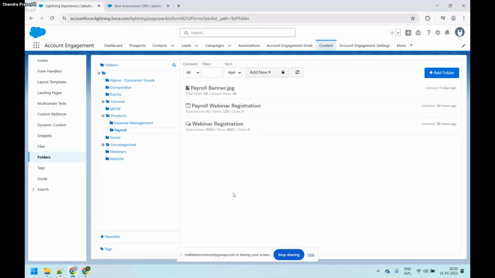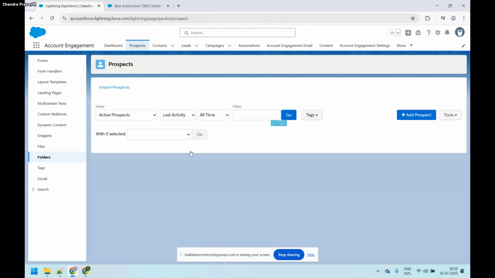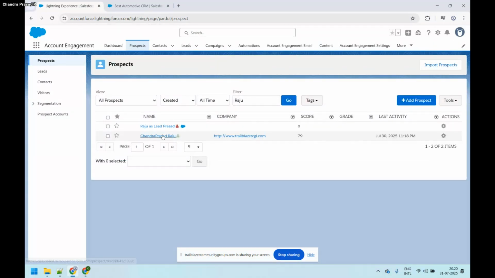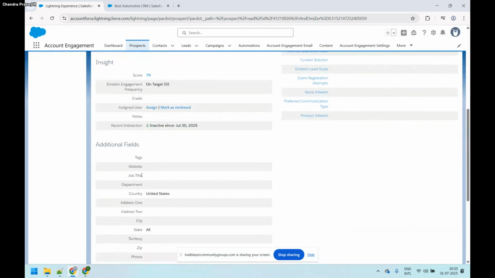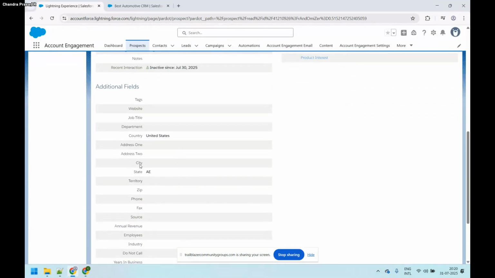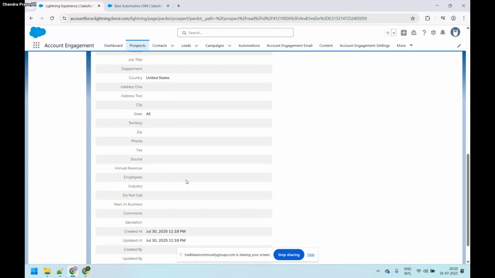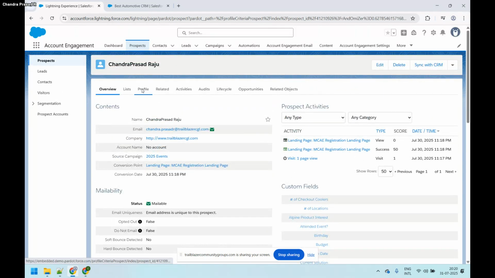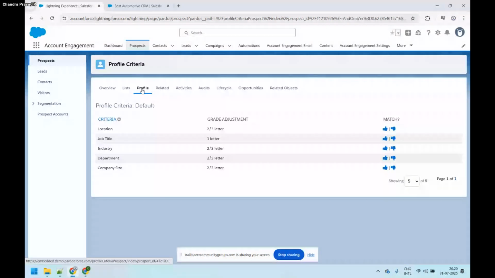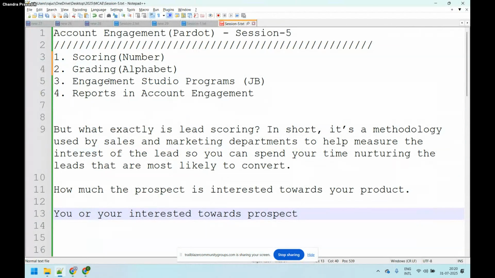Let's assume that I am the product owner of payroll. I want to know the number of people interacting with it, and very specifically, I want to know key things from a prospect. Like I want to know the job title. I want to know what city they are located in. I want to know whether they have a specific industry. What is your interest? That is known as profile. Grading comes with a profile. So now first understand what is grading. Grading is the one which comes with an alphabet.